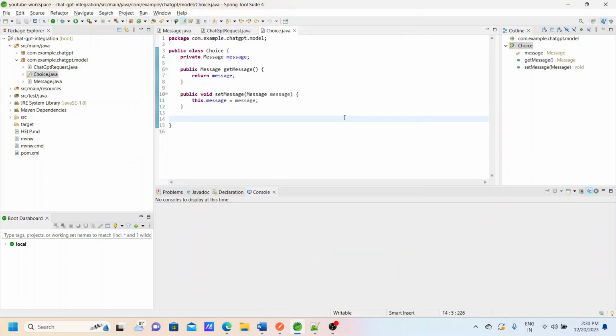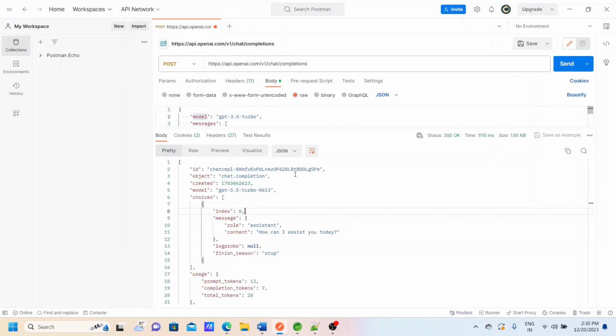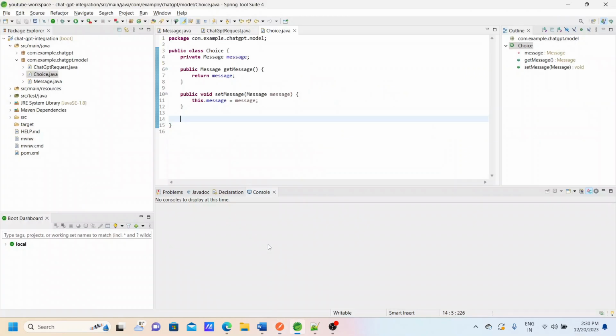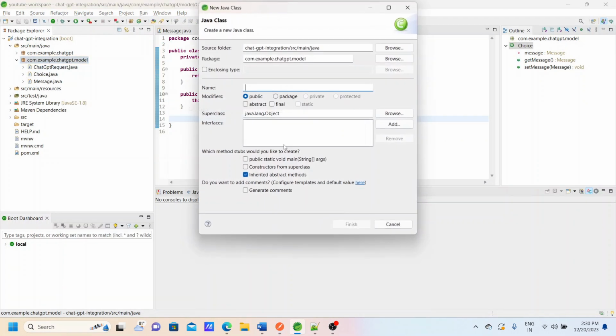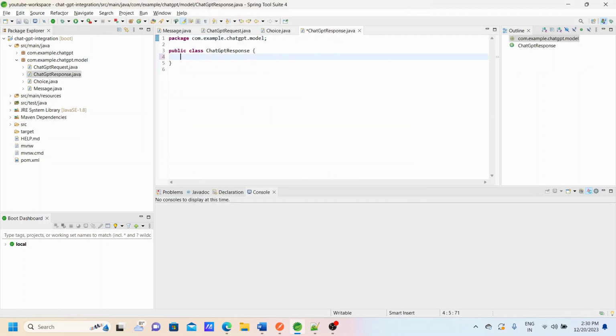So now the Choice object is ready, and then we'll create a response object which will have a list of choices, right? Class ChatGPTResponse is going to be the response, which has a list of choices. So private List of Choice choices.